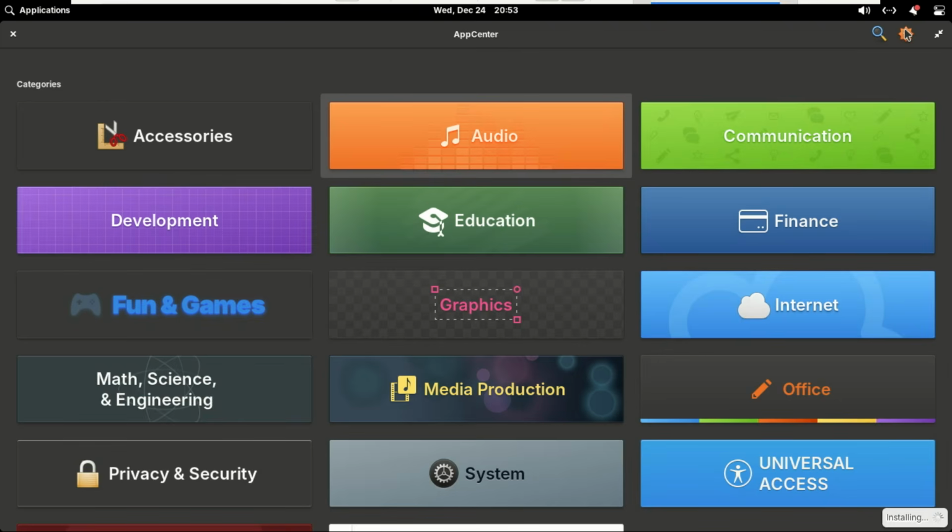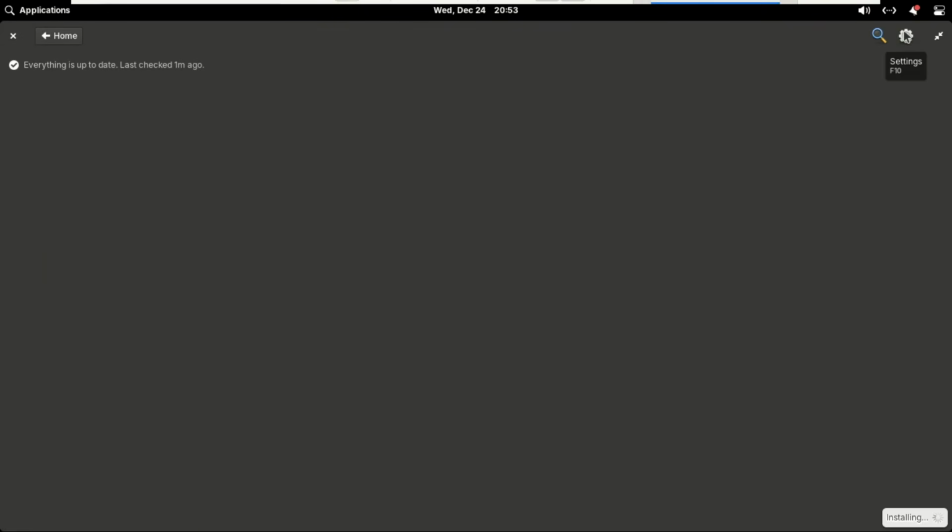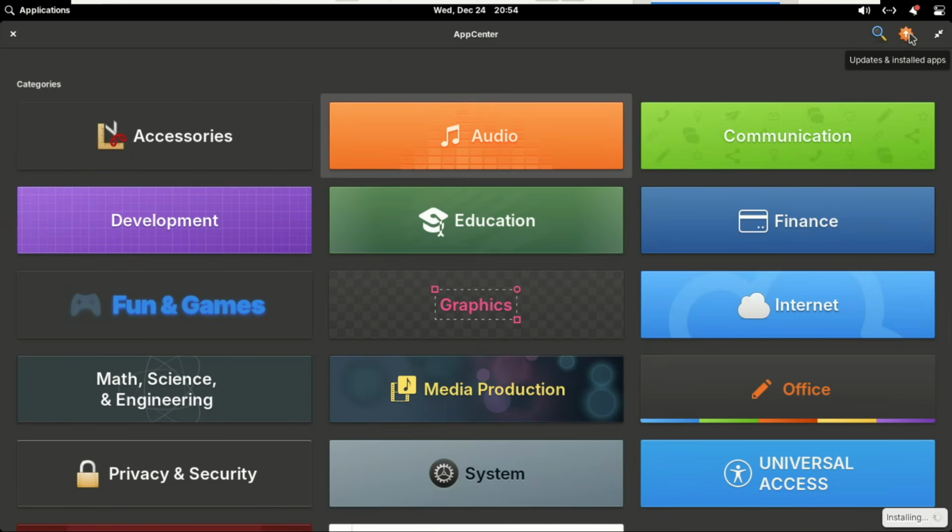These still live in the App Center. These are your Flatpaks and curated apps. The best part, they never require a restart. You can update your browser, your code editor, or your music player while you're using them, and just keep on working. It's seamless, non-intrusive, and keeps your flow state intact.